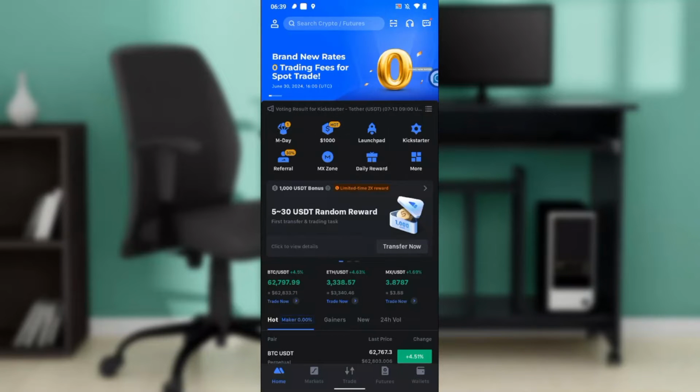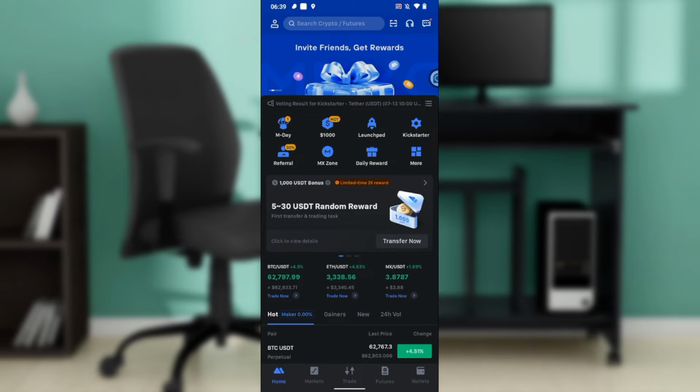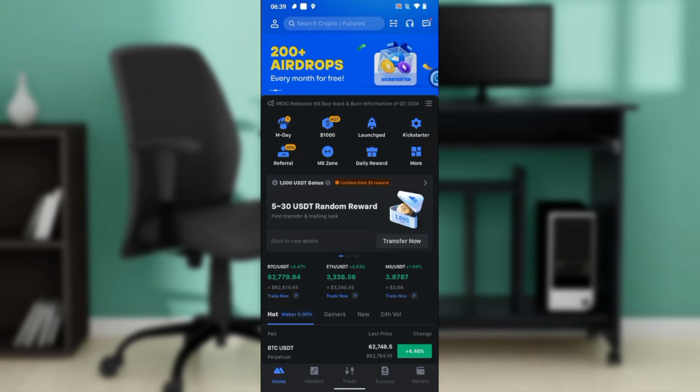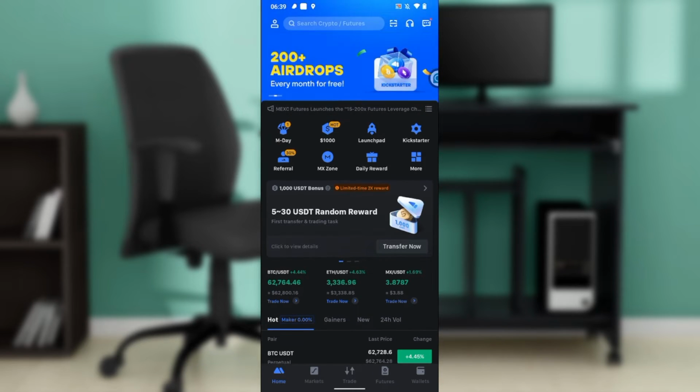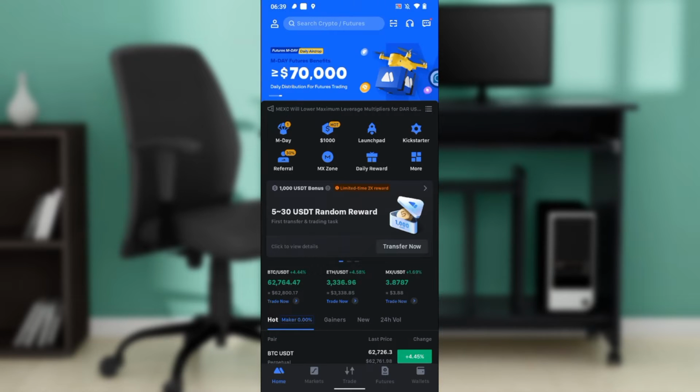Hello, in this tutorial I'll show you how to change language on MEXC Global. Now the first thing I'd like you to do is to launch your MEXC app, which of course I've done right here.